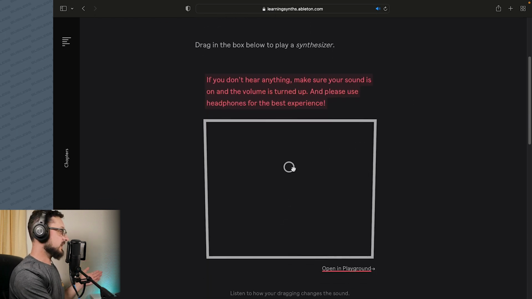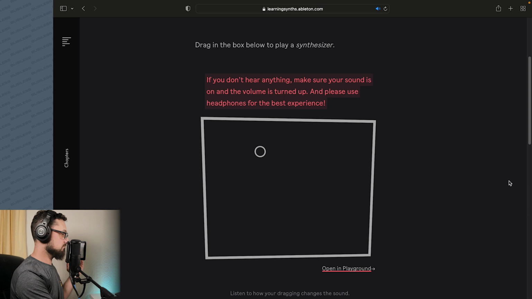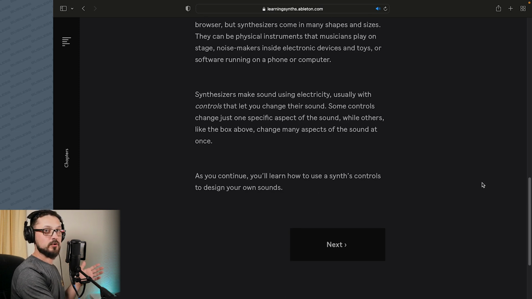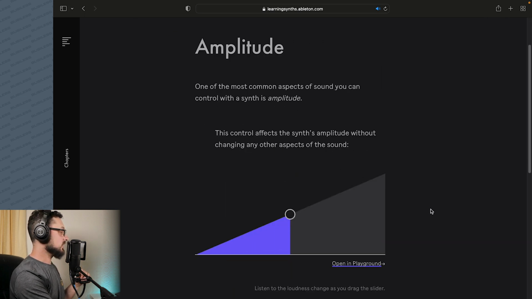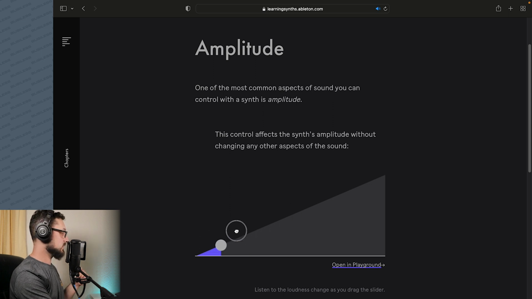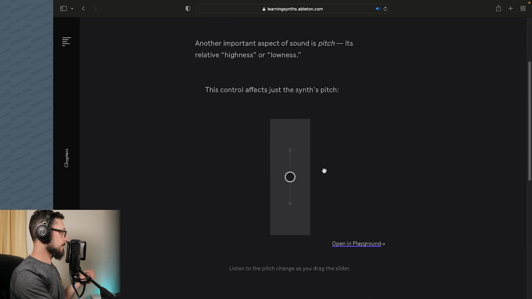You just test your audio. For best experience, you should probably use headphones. So let's see how this sounds. Just the first step. Now, you can read, obviously, you should actually read all the info that's in it, because that's how you learn. Next thing, how does the amplitude work? Simple. Yep. Let's go next. And that affects the pitch.